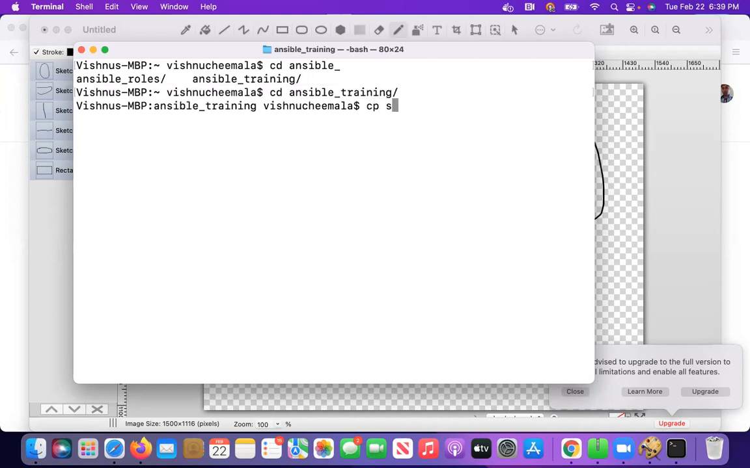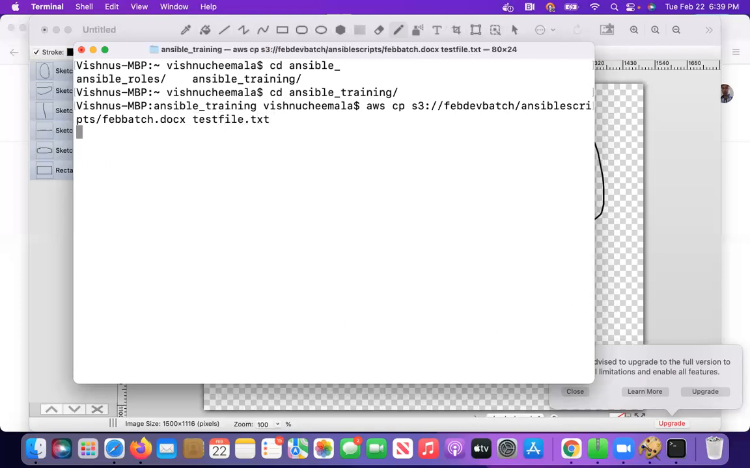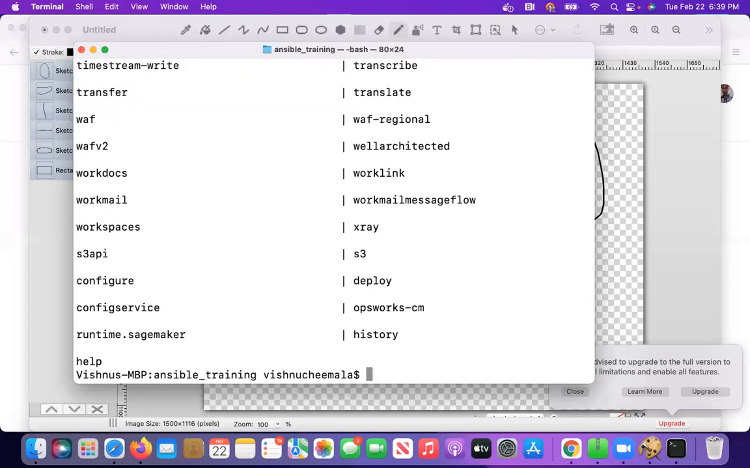AWS CP. You are copying that file to, I can give the same name or I can give a different name. I can just say test file.txt, for example. Is it going to work? Let's see.